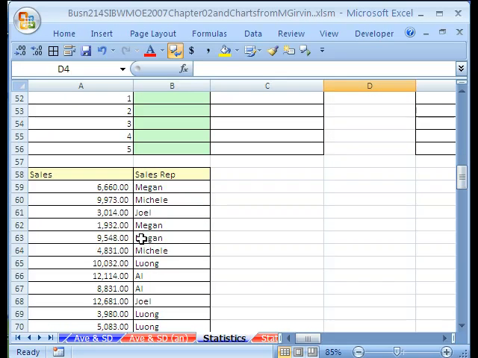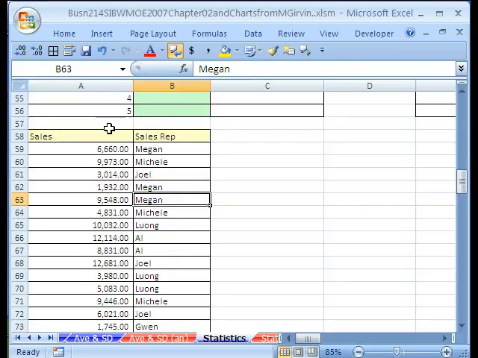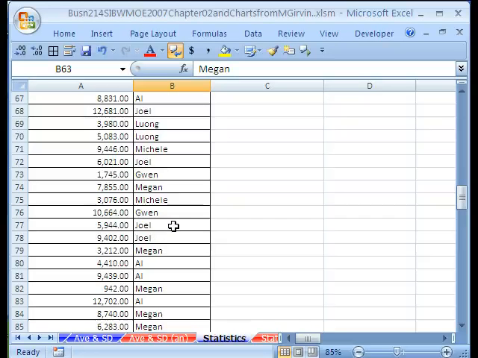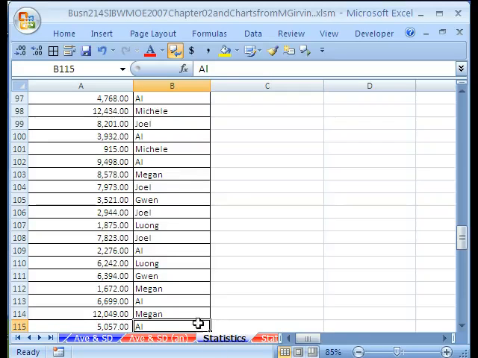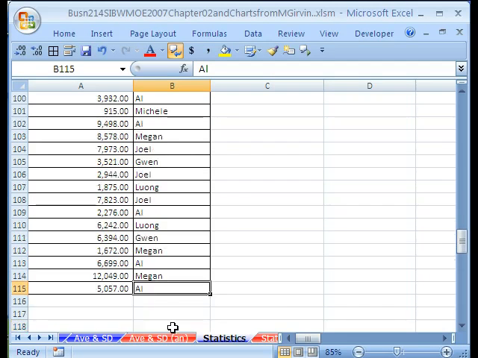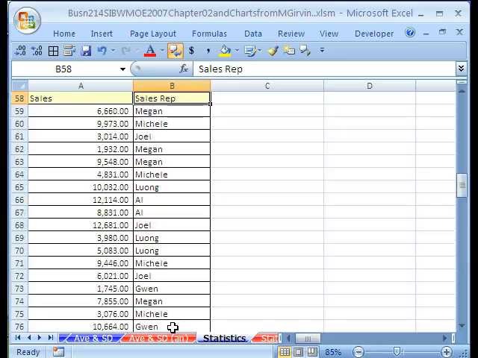Now I'd like to put my cursor somewhere in this little table. Field name, dollar sales, sales rep. There's a bunch of data. You go all the way down. I could put my cursor somewhere and control down arrow to jump to the bottom, and I can see it at row 115. There's the last bit of data. I'm going to control up arrow.